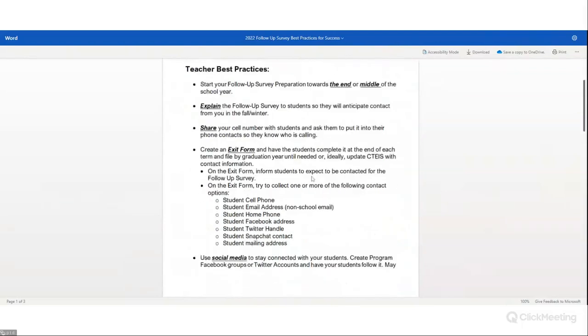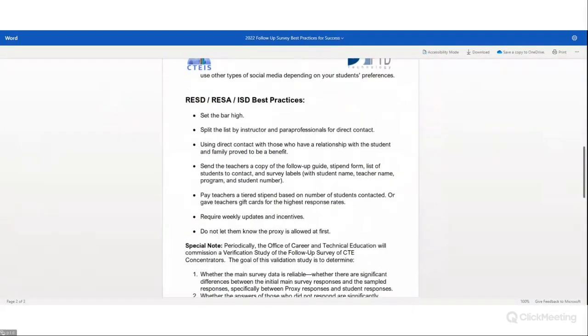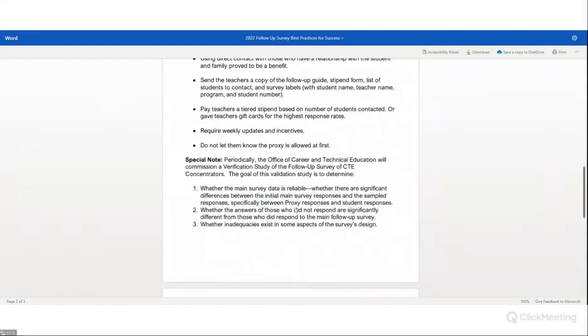So again, just to outline, this is the teacher best practices. And I kind of went through and explained some of the teacher best practices that are available, the best practices that are mentioned here for staff. And then the special note that I was just reading from can be found in this document at the bottom.